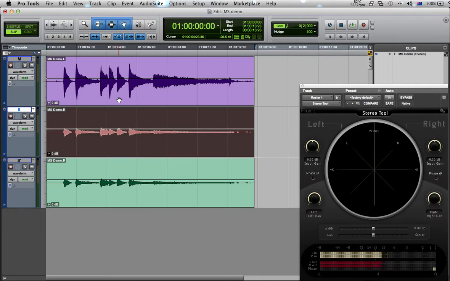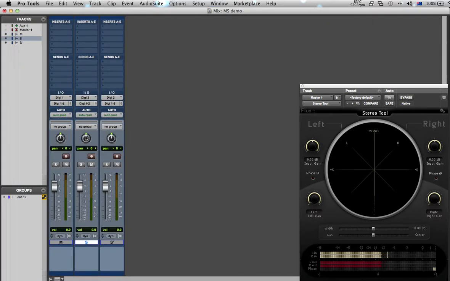Let's have a look at the mixer. What does the plugin do with now these three signals? Well, the M signal is kept dead center.